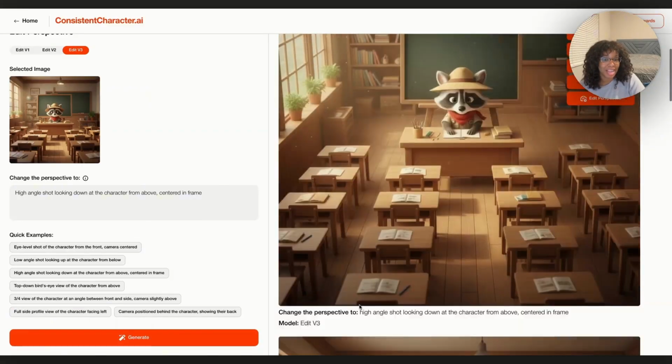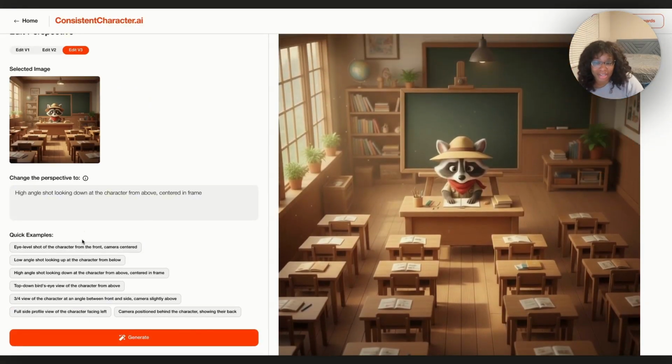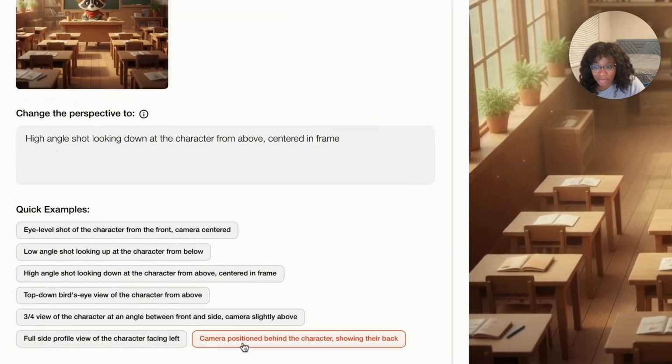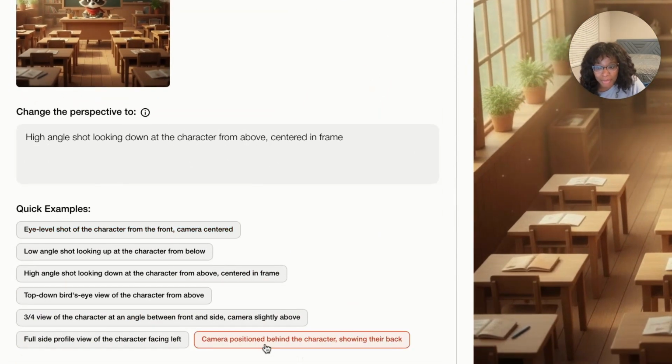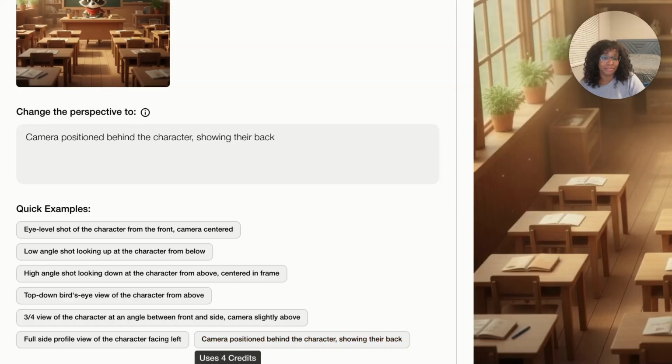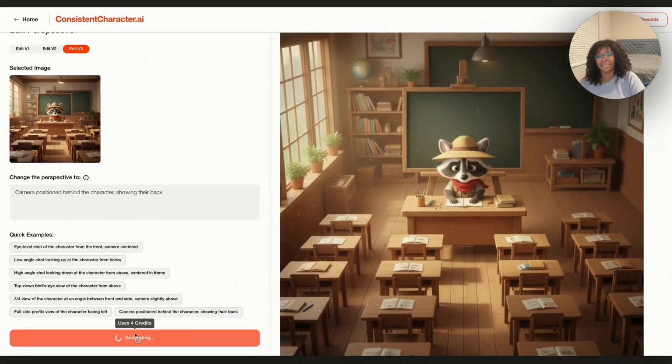Now, this is the high angle. Now let's try another one. Let's say, and I'm just going off the quick examples, camera position behind the character showing their back. Let's do that one. This is so great.